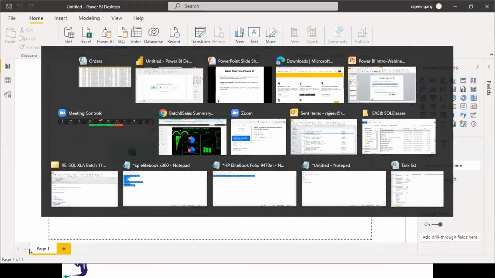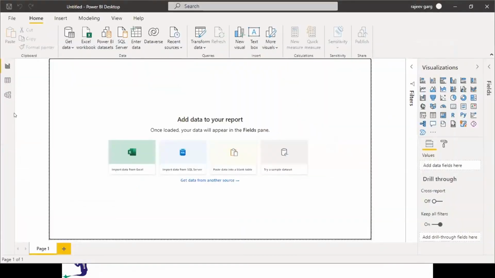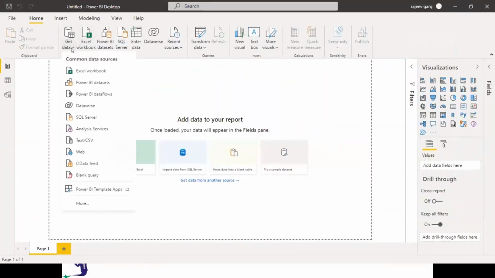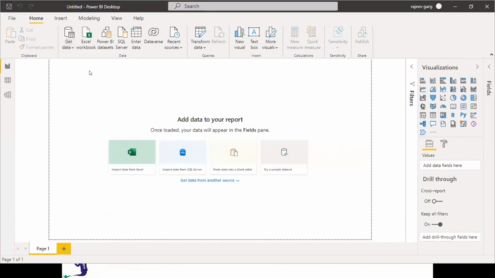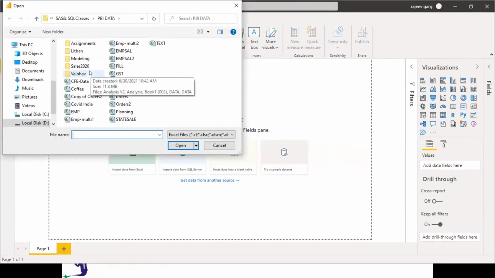I will go over here and I want to get the data. So you will see there is an option called get data. You can click on this get data. You will see so many options over here. I want to get the data from Excel. So I will select Excel over here. I will browse to the data. Here it is. And I will say open.